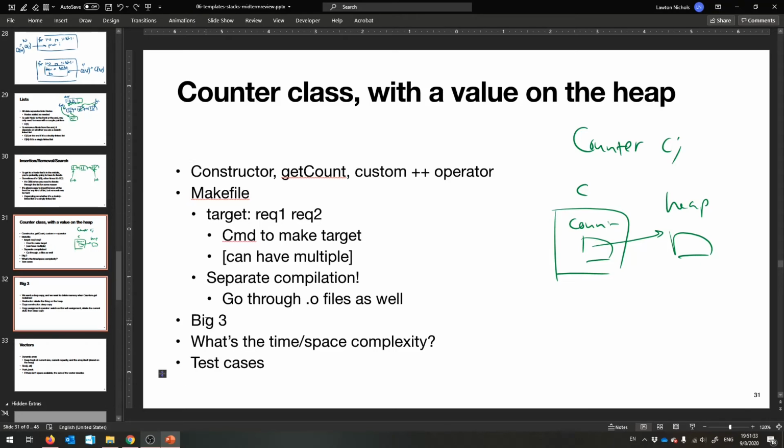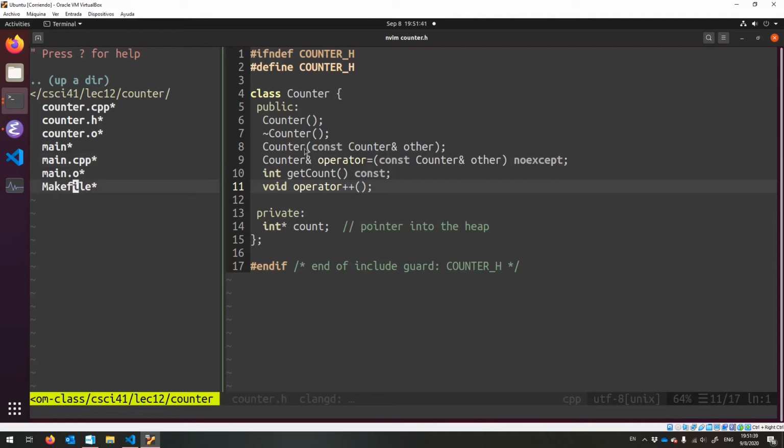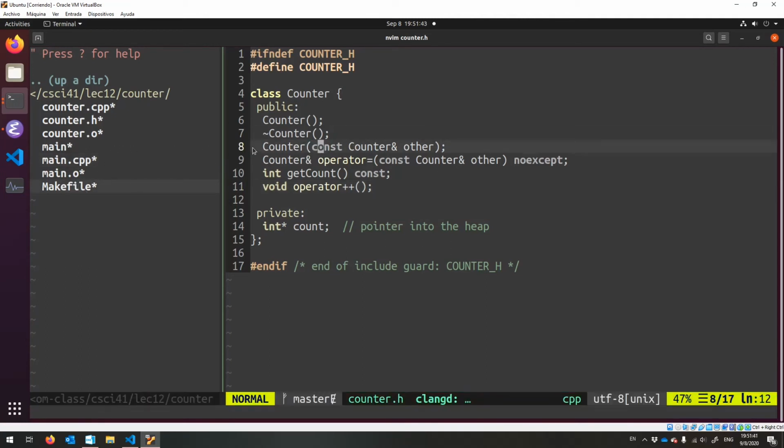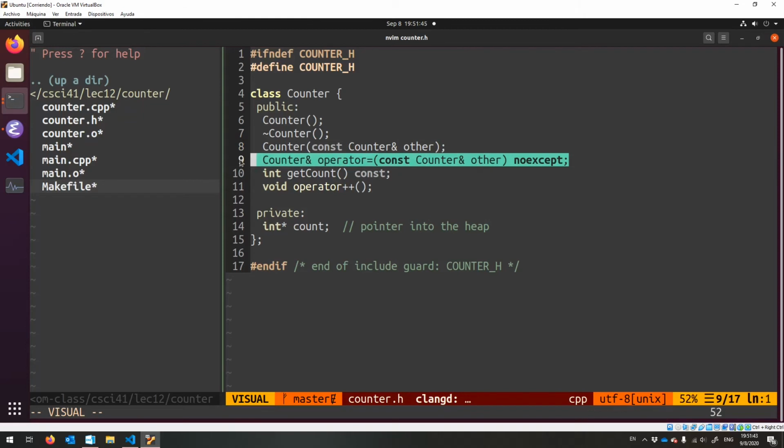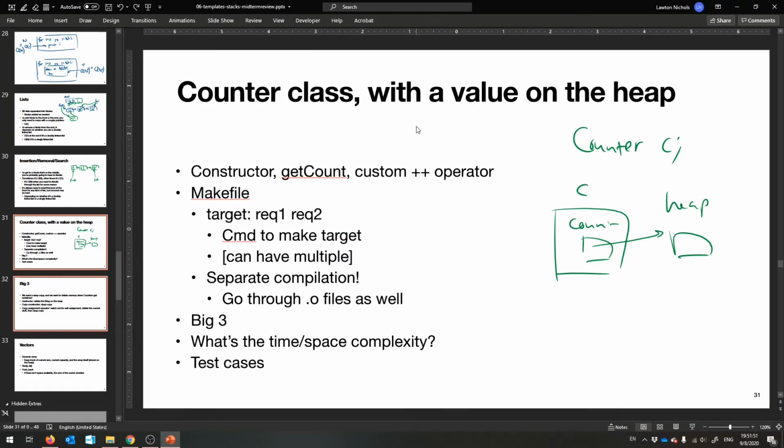Okay, the big 3. Let's do the big 3 now. So we got your destructor, your copy constructor, your copy assignment operator. Beautiful stuff. It's all working. And the point of it all is to make a counter C2 from C and not have it be stupid.